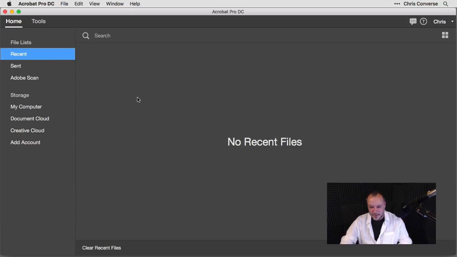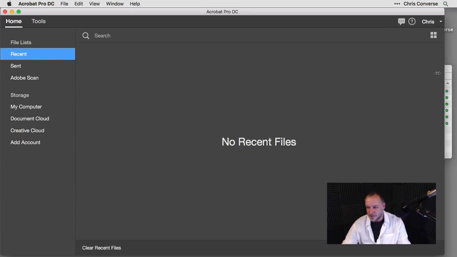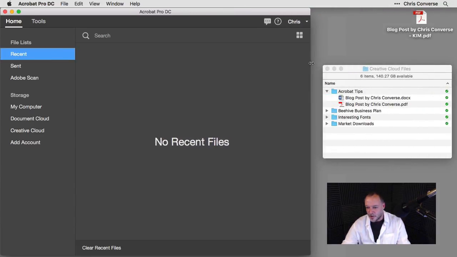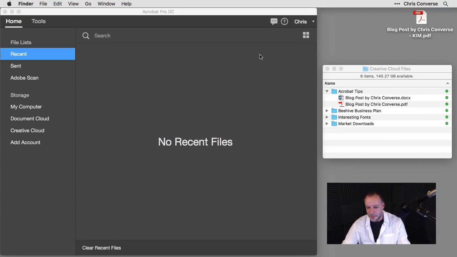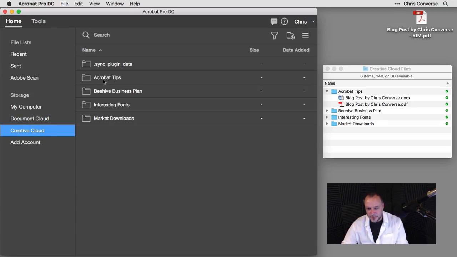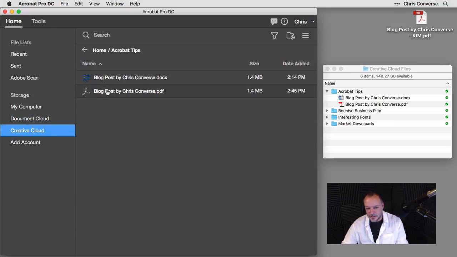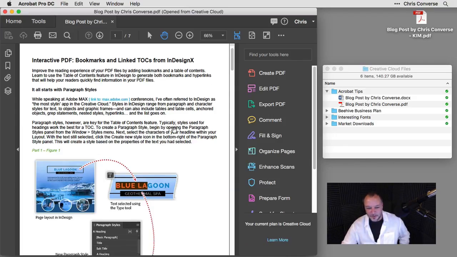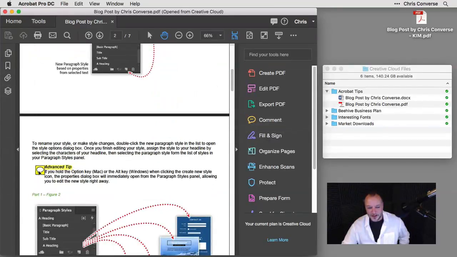And now back on the desktop, let's come in here. Let me close up my Acrobat a little bit. So I've already saved the comments out here on the desktop. So to get my original document inside of Acrobat on my desktop, let's go to Creative Cloud. Let's go into Acrobat Tips. And let's open up this new PDF file. You can also see it here synchronized with my files. So I'll double click this to open it. I can scroll through. I can see the comments that I've added here.